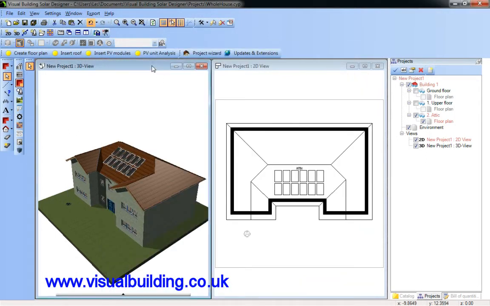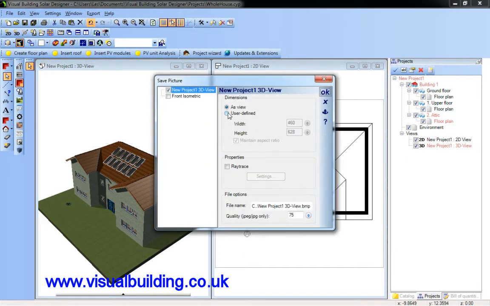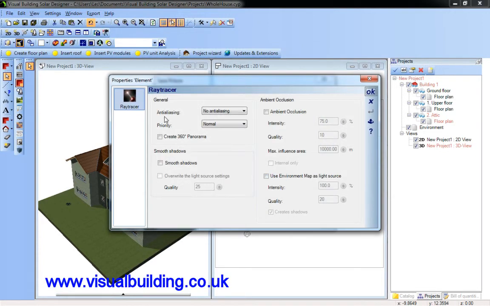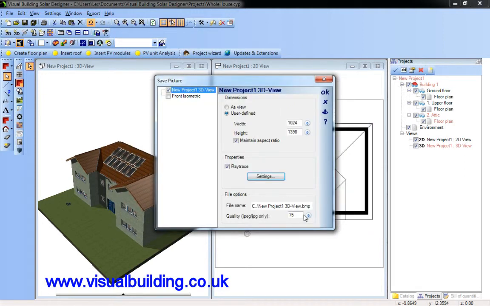Do the same for the 3D view. Select the 3D view window, then select Save View as Picture. Now this time I can also save this as a 1024 again, but this time I've got the ability to ray trace the view. That means I can calculate the shadows. If I go into there, I can change these various settings. This will be subject to another tutorial. The more settings you have, the longer it will take to produce the drawing.